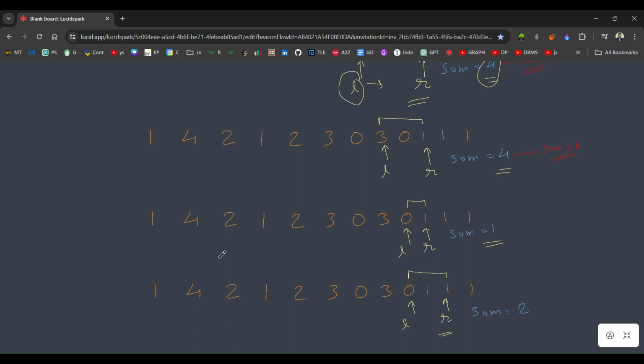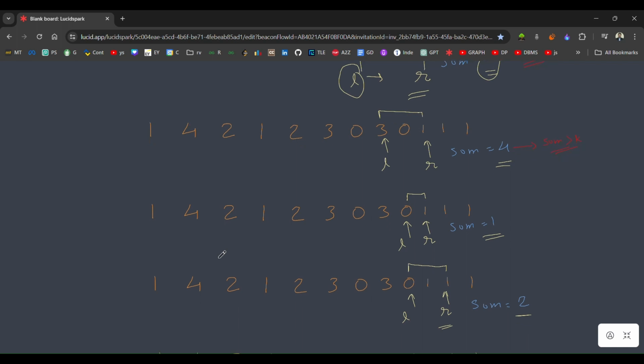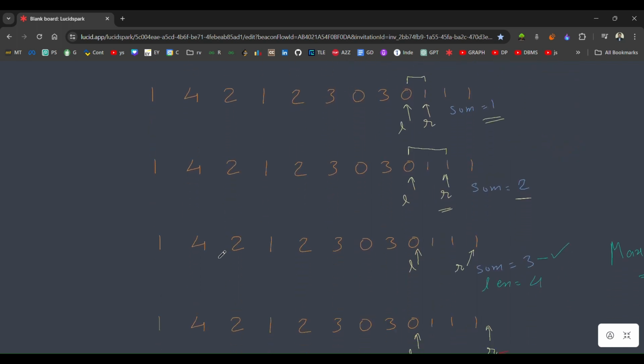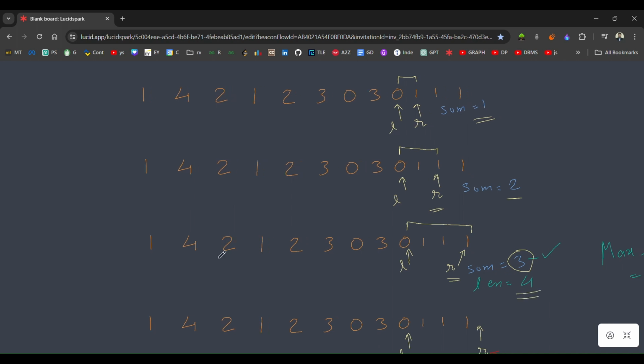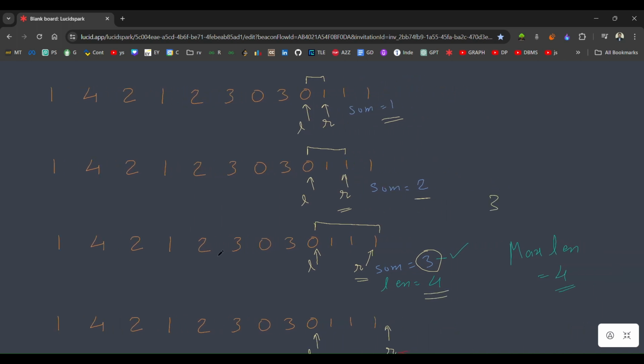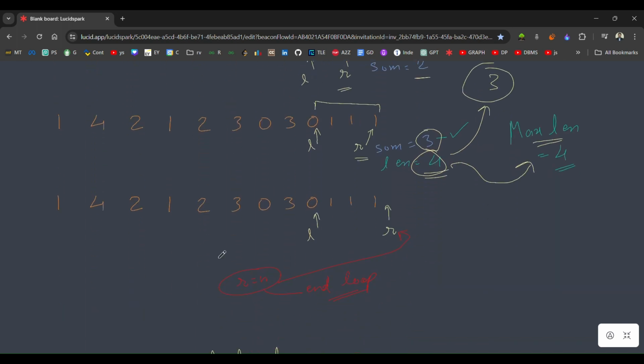Now the window is still here. Sum is 2. Go ahead. R comes here. And the window or the subarray is this. Sum is 3 again. But this time length is 4, right? So before length was 3, now we got 4. So maximum of these two will be 4. So we are updating the max length, right?